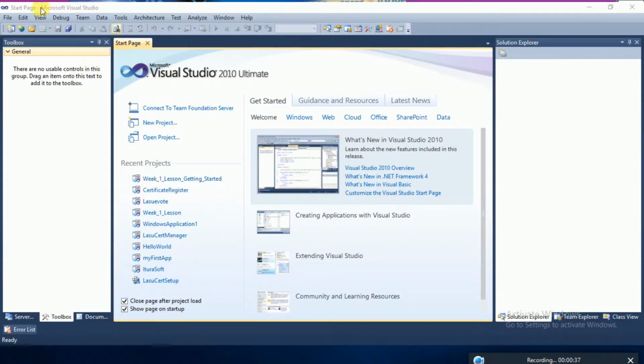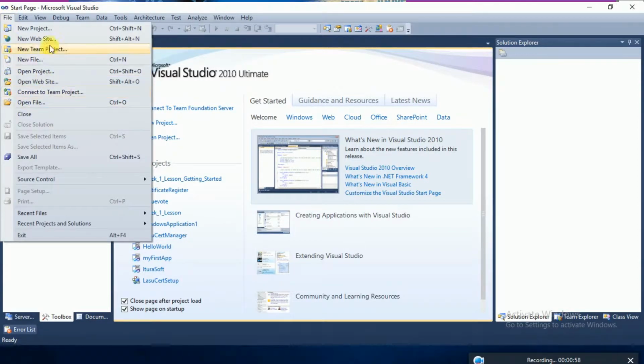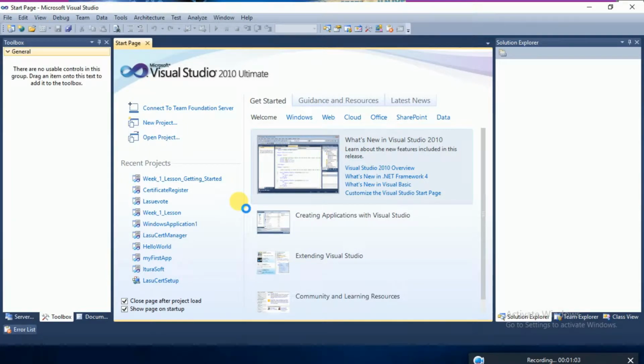Last week we discussed briefly on the Visual Studio environment. Today we are going ahead to start a new project. And to start a new project, you can either click on the new project link on the start page, or you go to File, then New Project. Either of the ways, you will get a new project dialog box.